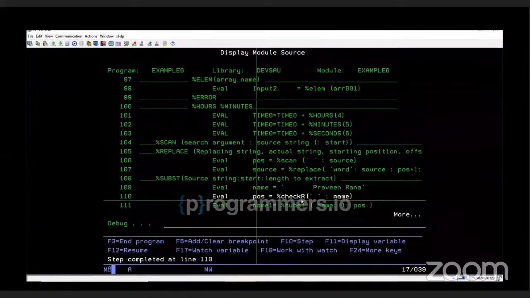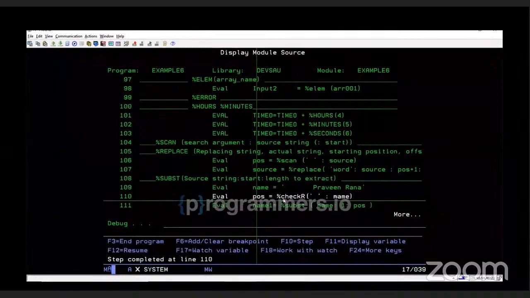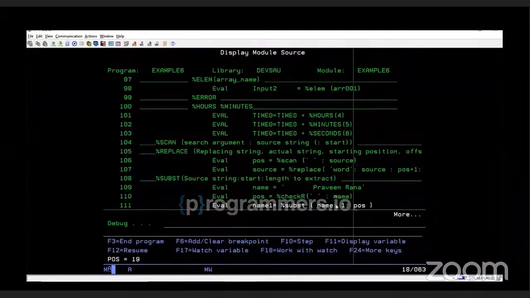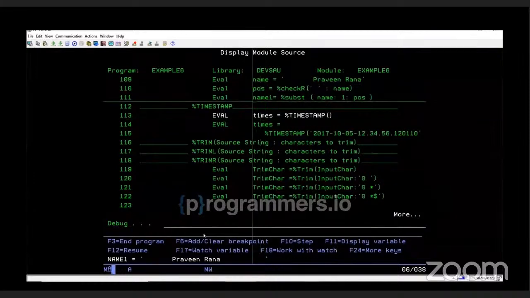Now I'm checking the occurrence of blanks in name. So I will get the value as 19 in a. Now I take the substring of the value of name from the first position to the position. So the position is 19. So I will retrieve all these 19 characters and store those in name1. So after executing this statement, in name1 I will get the value Praveen Rana, and as name1 has a length of 30, we are seeing all these blanks.